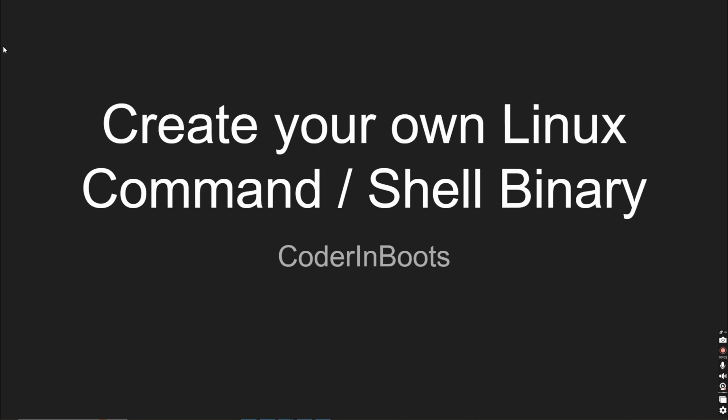So in this video, we are going to discuss the topic of how to create your own Linux command. It can also be termed as how to create a binary of a shell script. Finally, when we say a Linux command, it's basically a binary. Internally it has some functionality implemented through some code, but for the end user it is exposed as a simple command.